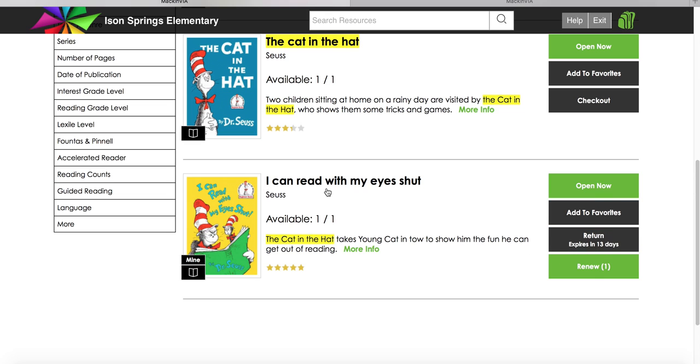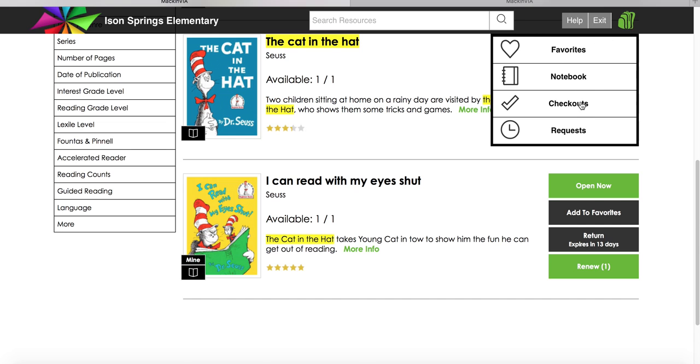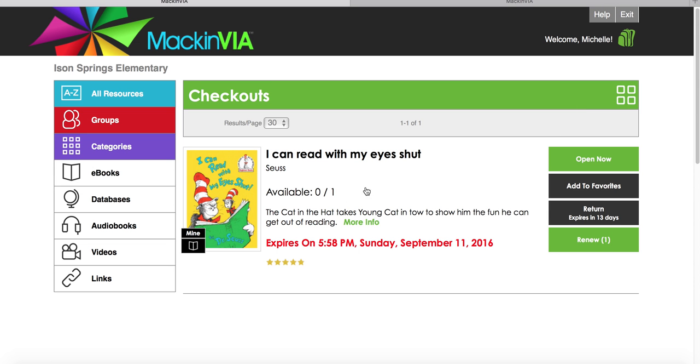Okay, it says I checked out. I can read with my eyes shut. I have 13 days to read this book. I can also renew it if I would like. I can find it up here in my backpack. Here it is. It tells me when it expires, and it will go back to our library.